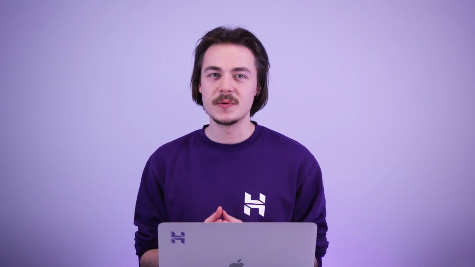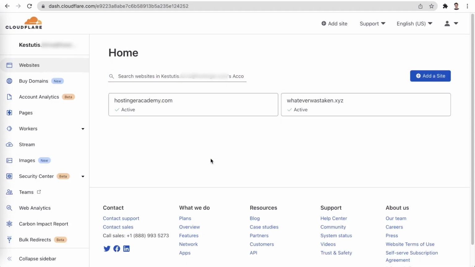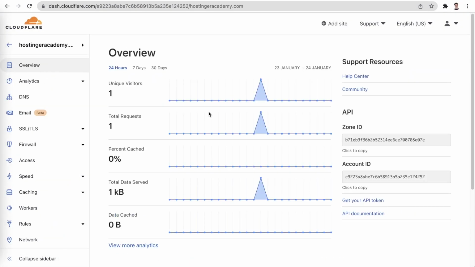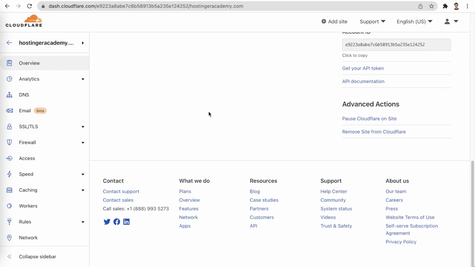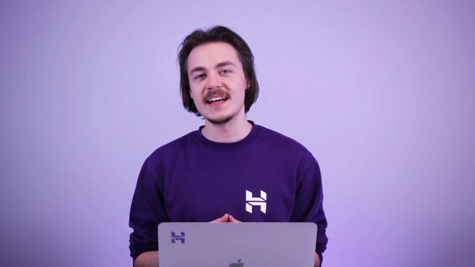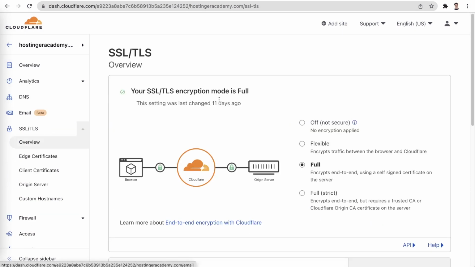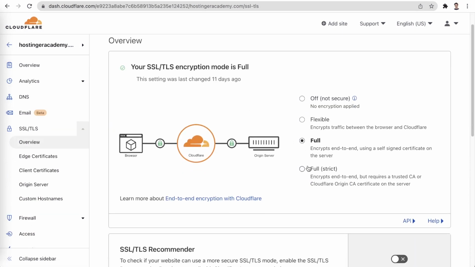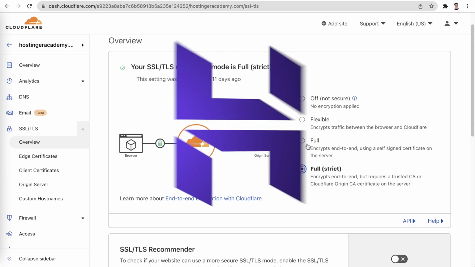The best way to test whether that is the actual issue that is causing the error to appear is to temporarily disable your CDN. To do so on Cloudflare, select the domain which you are having issues with, scroll a bit down, and in the Advanced Actions section, choose the option to pause Cloudflare on site. Once that is done, it is highly recommended to clear your browser's cache once again before checking your website. If the error was resolved, you can re-enable your CDN. For it to work correctly, the SSL/TLS encryption setting should be set to either full or full strict.